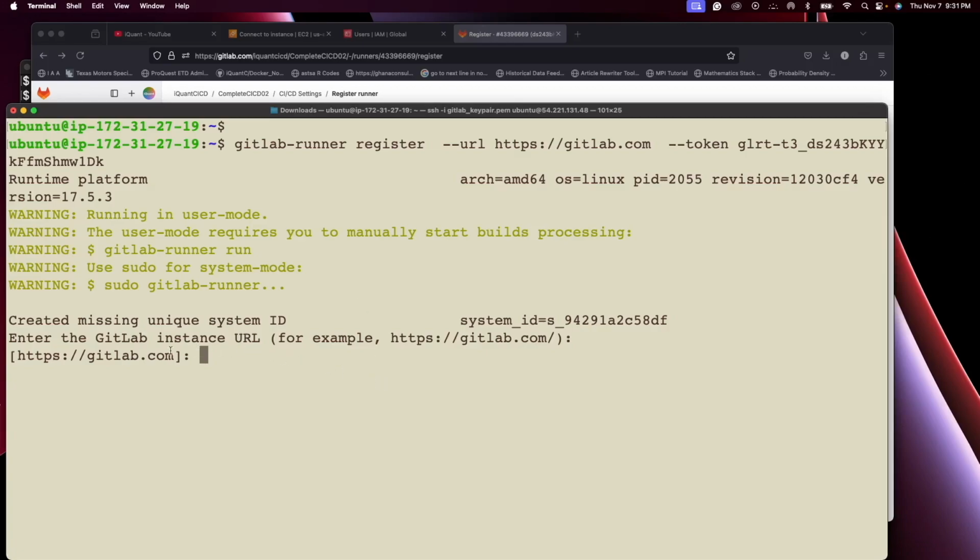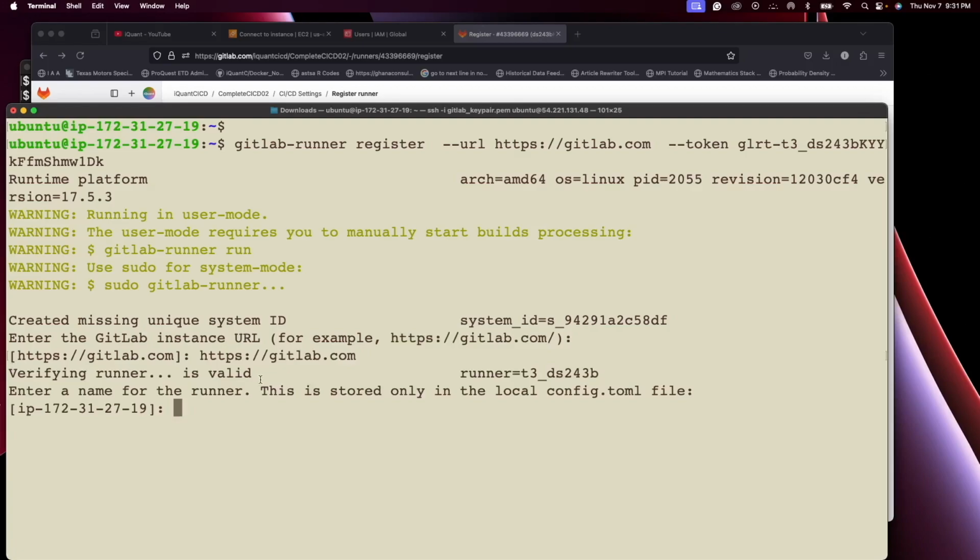So we are asked to enter the GitLab instance URL. I will just use the GitLab address. You see that is valid. Enter a name for the runner. Now this is stored only in the local config.toml file. Let's call this self-hosted-01.